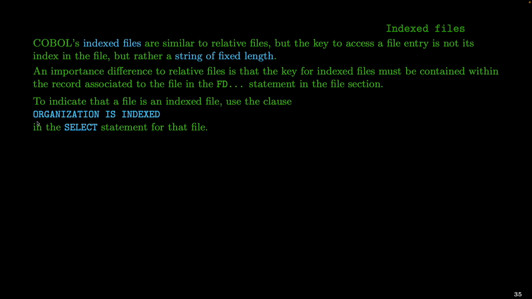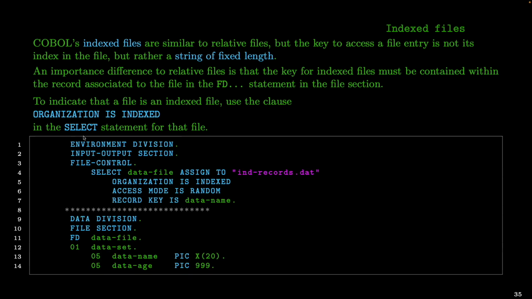To tell COBOL that a file is supposed to be an indexed file, we use the clause ORGANIZATION IS INDEXED in the SELECT statement. And it would look like this. So here: SELECT data-file ASSIGNED TO "int-records.dat". ORGANIZATION IS INDEXED. Again, we have an access mode, RANDOM, and RECORD KEY IS data-name.